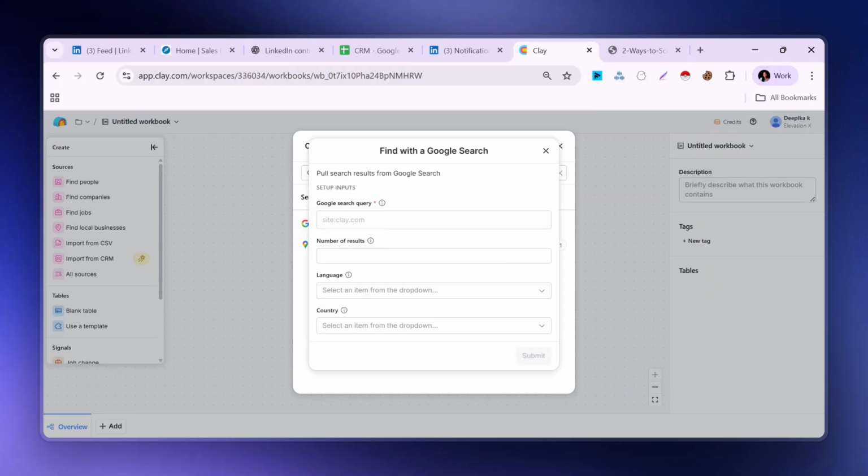Now you can see all the details, like input. Here you should add a query, the number of results, the language you need, and the country you need to tell it. I'm just giving a query. So now I want to scrape the people who are in an HR manager role in SaaS companies, or I want to search them on LinkedIn. So I'm just giving that site.